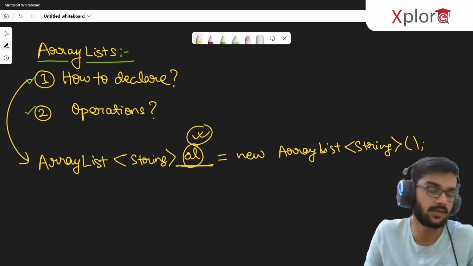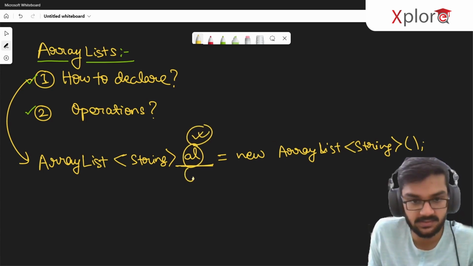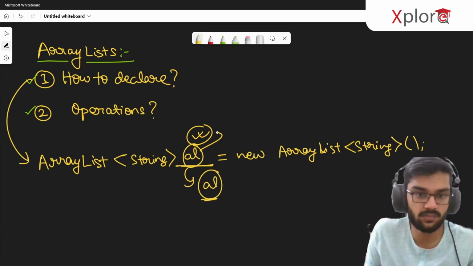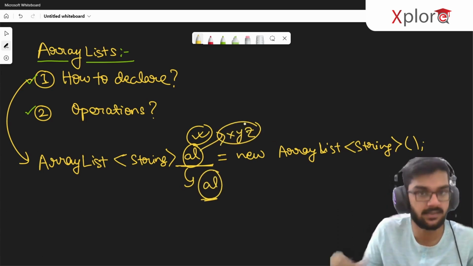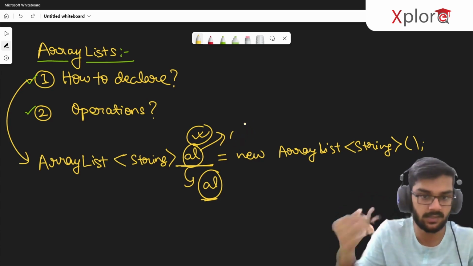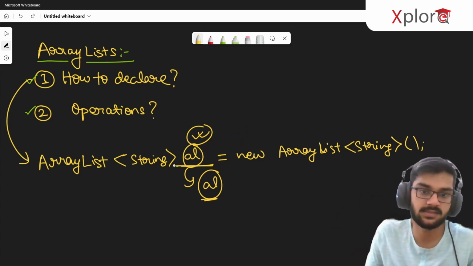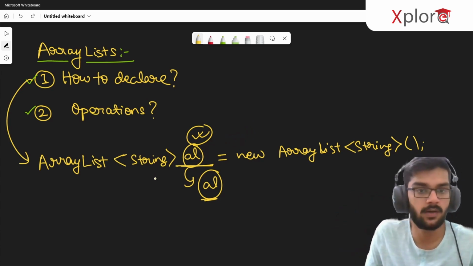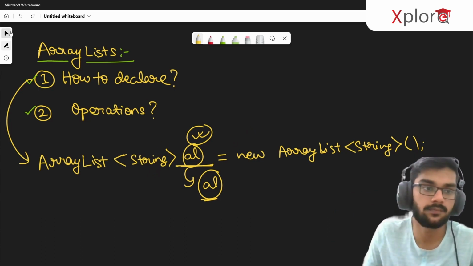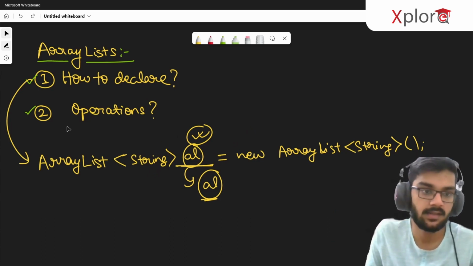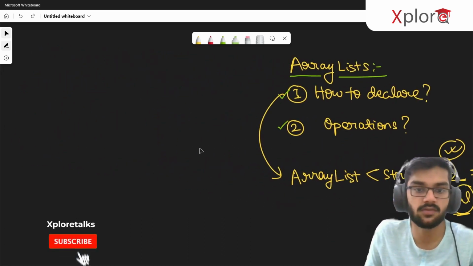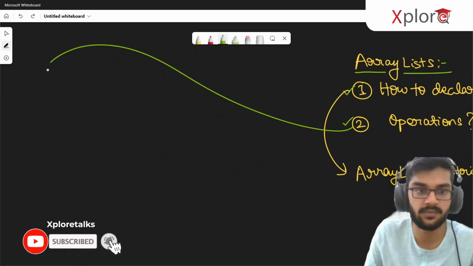In this case the name of the array list is AL. This name could be XYZ or anything else according to what you want to declare. So I hope this gives you a very basic overview of how we can declare an array list. Now I'm going to write this in a program, but before going into that, let's look at a few of the operations.